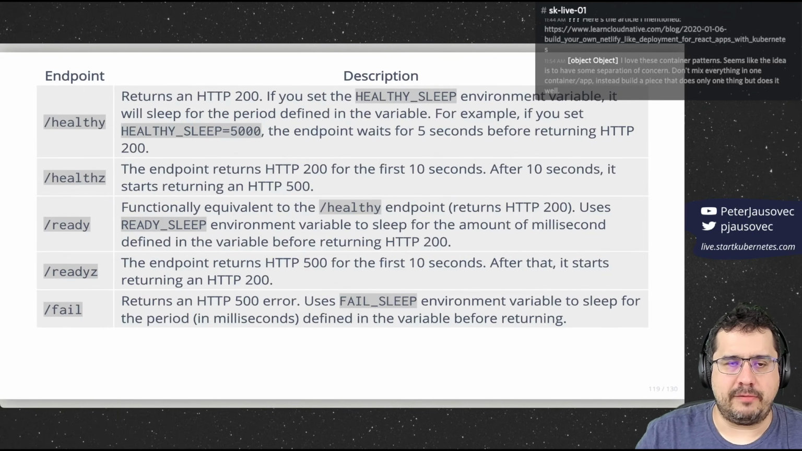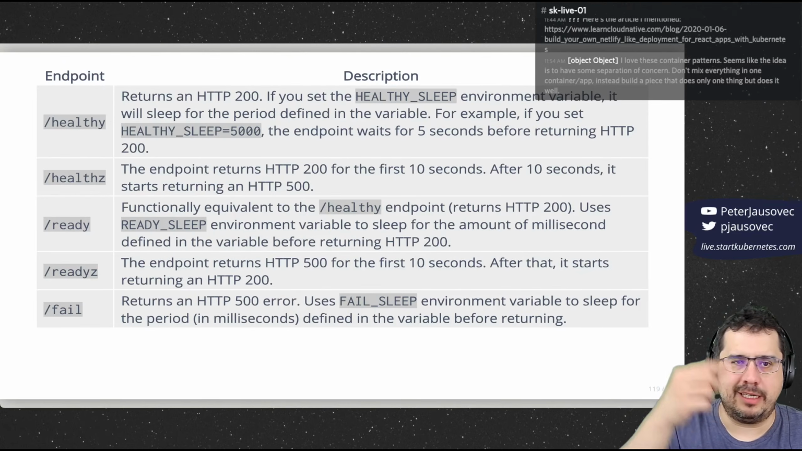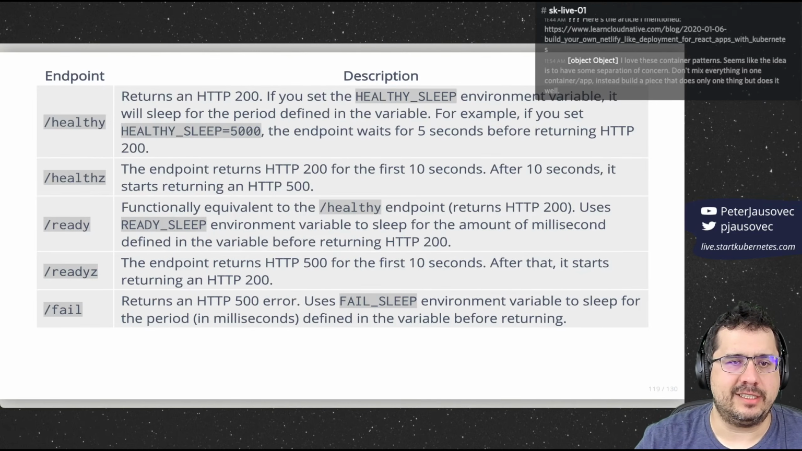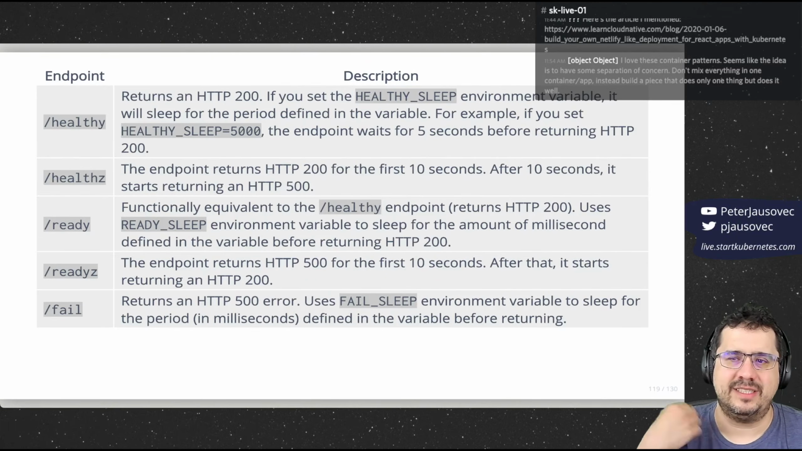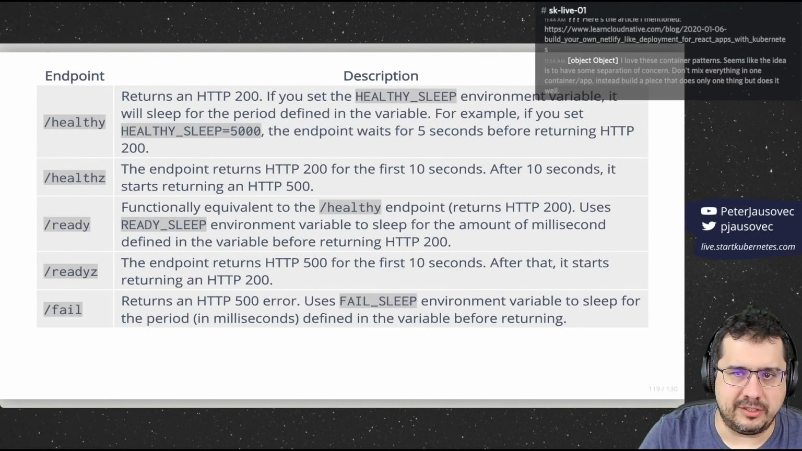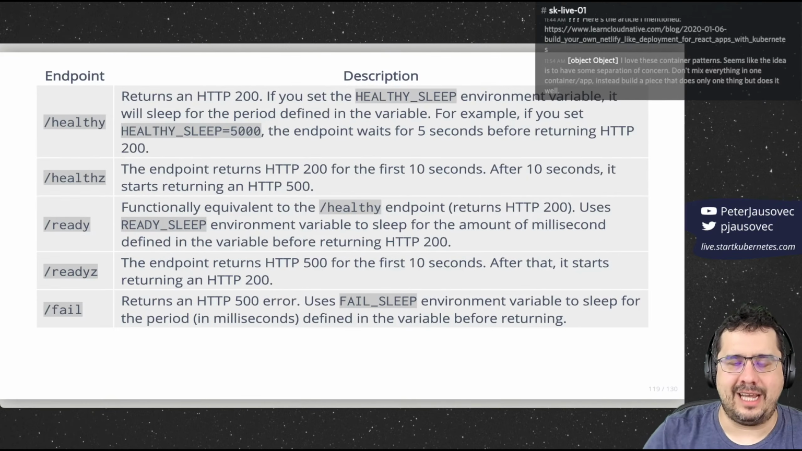This is just like a reference. I think I have it in the walkthrough or in the labs as well. So I've created a Docker image with different endpoints that can simulate different things, and this is what we'll use in the demo. You can use these endpoints, set a couple of environment variables, and then simulate different failure scenarios, so you can test out how these different health probes can help you out.